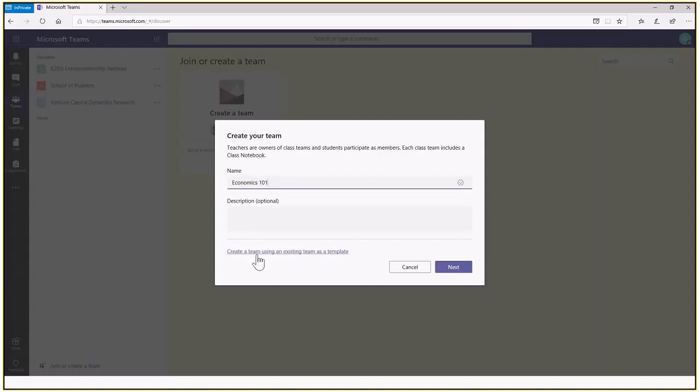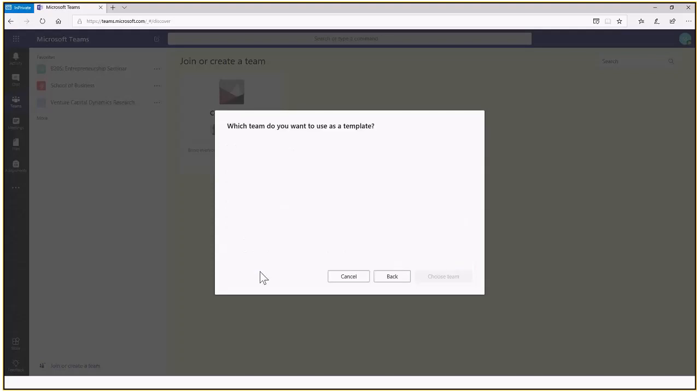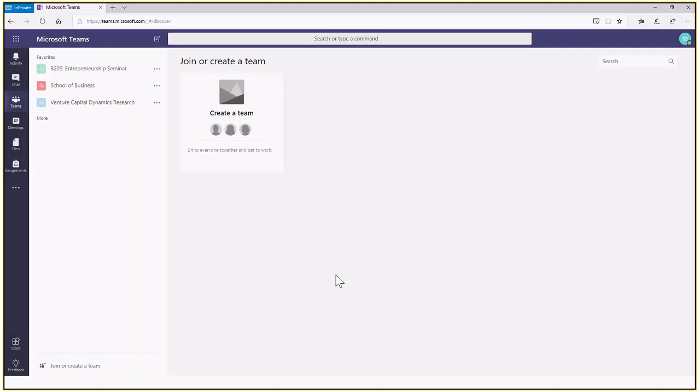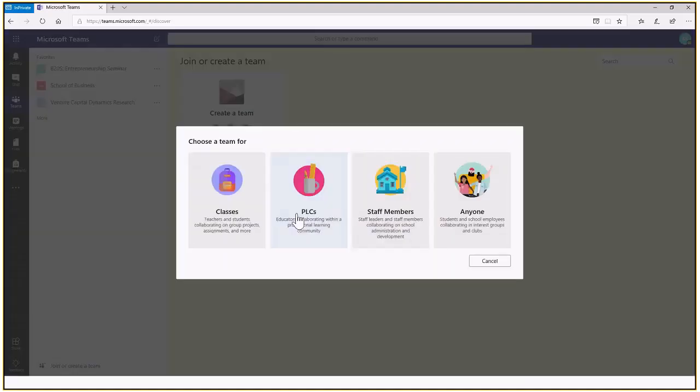And here's an interesting feature. This is actually brand new. We just launched this a few weeks ago. It's the option to create a team using an existing team as a template. So I'm going to click on that. And so here I actually get the option to select an existing team to basically copy and paste. And so this is a really cool feature if I think about it as an educator. I'm going to teach Economics 101 this term. I'm going to teach Economics 101 the next term. And the ability to just copy and paste it over and over again is really exciting.